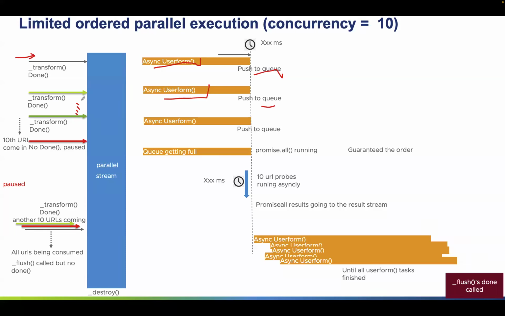So sort of like we have to pause, right? Because we already have 9 async function tasks in the queue, but we didn't fire the queue to run. So when the 10th URL came in, I paused the stream.